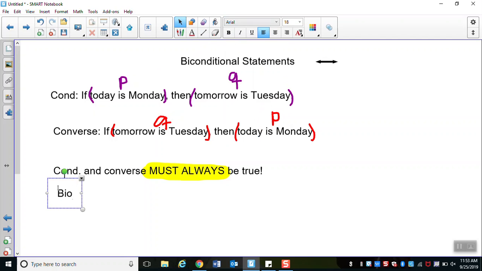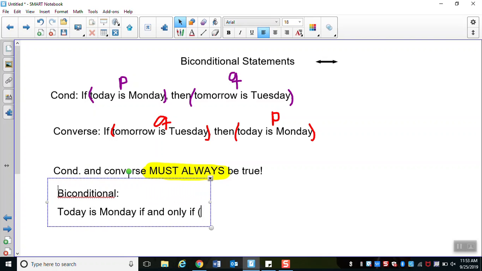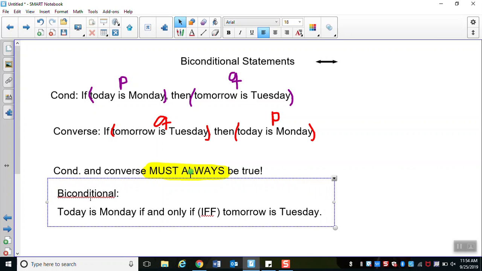Okay? So the biconditional is not an if-then statement. You just start with the P or you start with the Q. You can go in either order. So I'm going to start with the P and I'm going to say today is Monday. And then the phrase that goes in the middle is if and only if, and this abbreviates as IFF, and then you just do the Q. So today is Monday, if and only if tomorrow is Tuesday. And there's your first biconditional, where you start with the P.